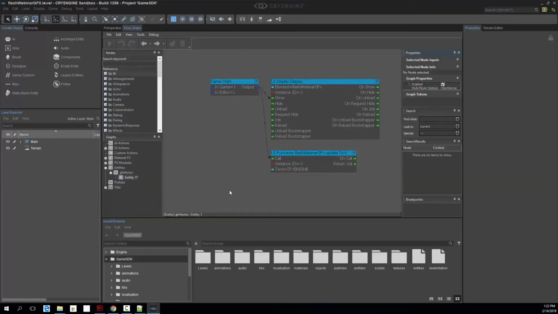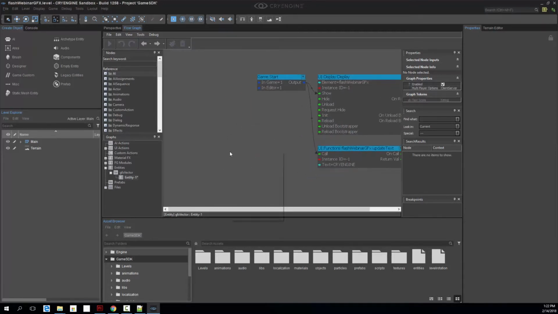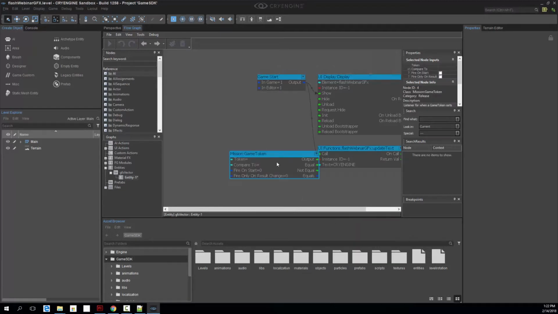So let's do something else differently. Something called a graph token is up top here. I can create a new token. Let's call this one test score, and then I want to assign it to be a string. It's very, very important that you remember what these variable types are. Then I can go into my mission game token.